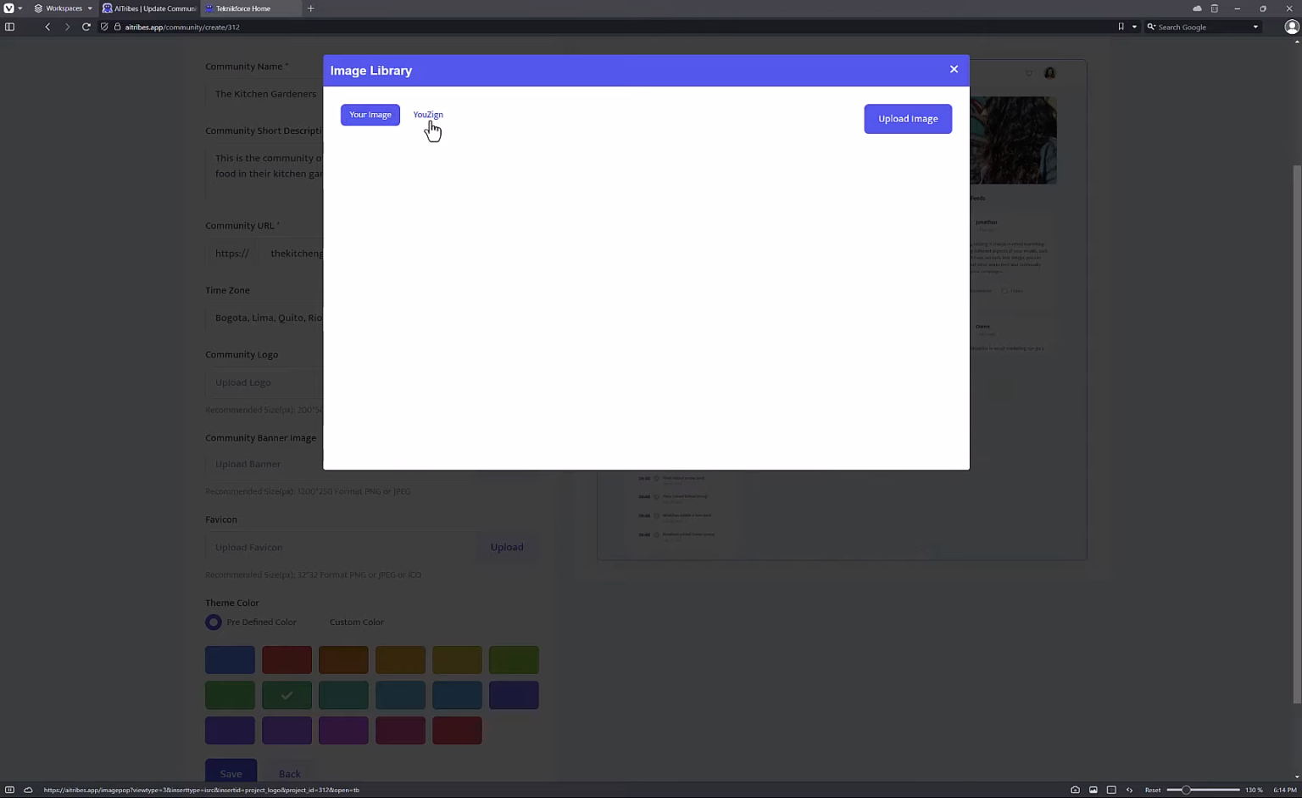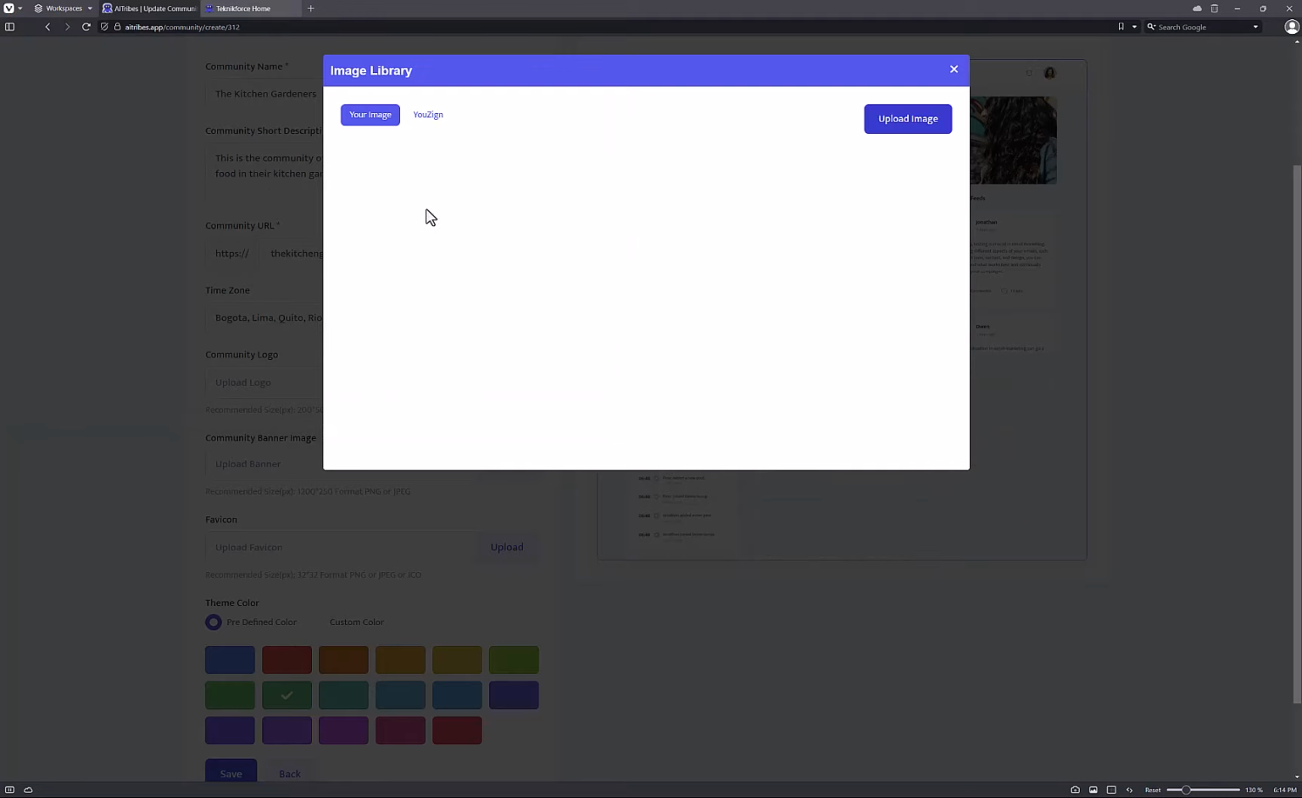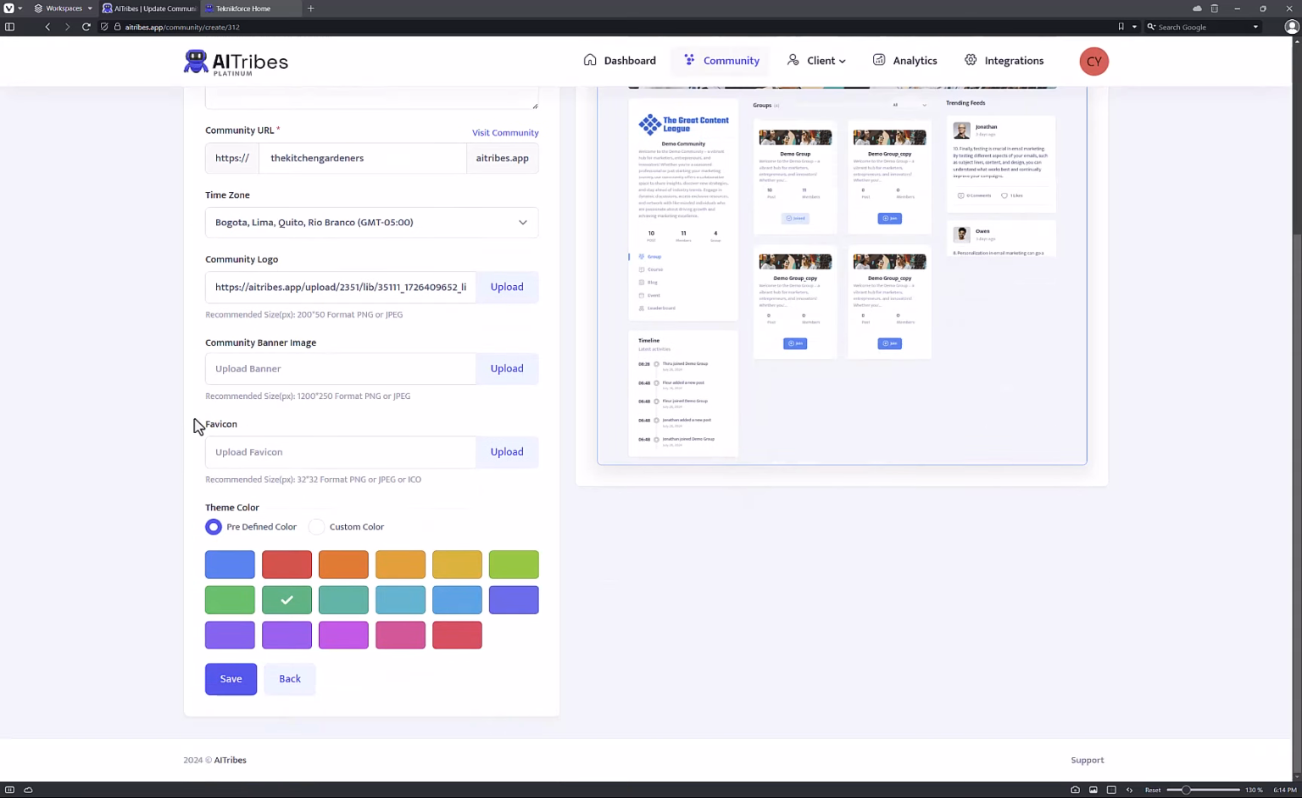Now when you click on your image, of course, you can upload an image from the computer. I got one image like that. The ideal image size is 200 by 50, right? That's the exact image I have used. Click on it and that's it. Click on this button, insert, and the logo is uploaded.